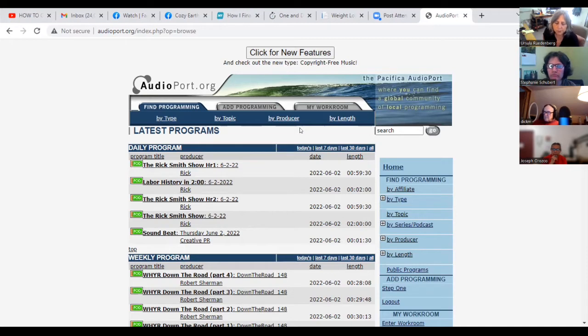Who uses AudioPort? The people who put content in AudioPort are either producers from affiliate stations, and as we mentioned before, they get accounts through their local manager of AudioPort and their local station. And there are also a significant number of independent producers now that use AudioPort to provide content as well.